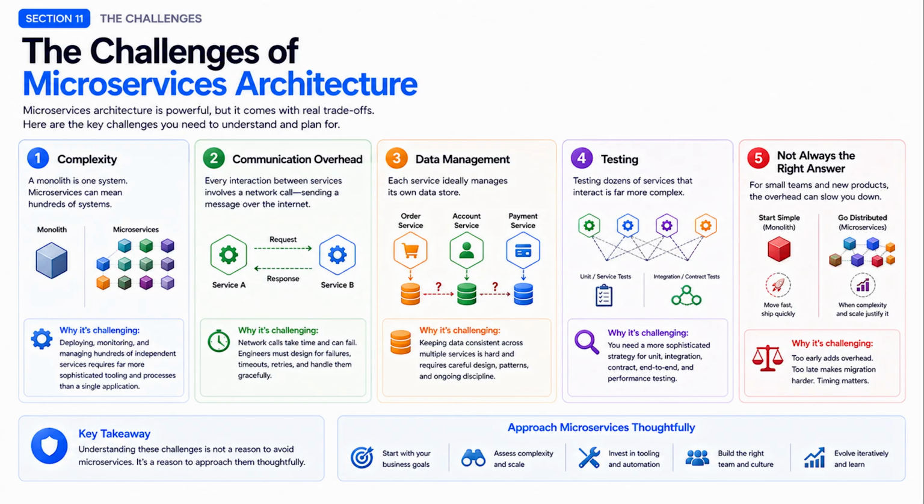The fourth challenge is testing. Testing one large application is complex enough. Testing dozens of services that interact with each other requires a much more sophisticated testing strategy. You need to test each service individually and also test how services behave together.